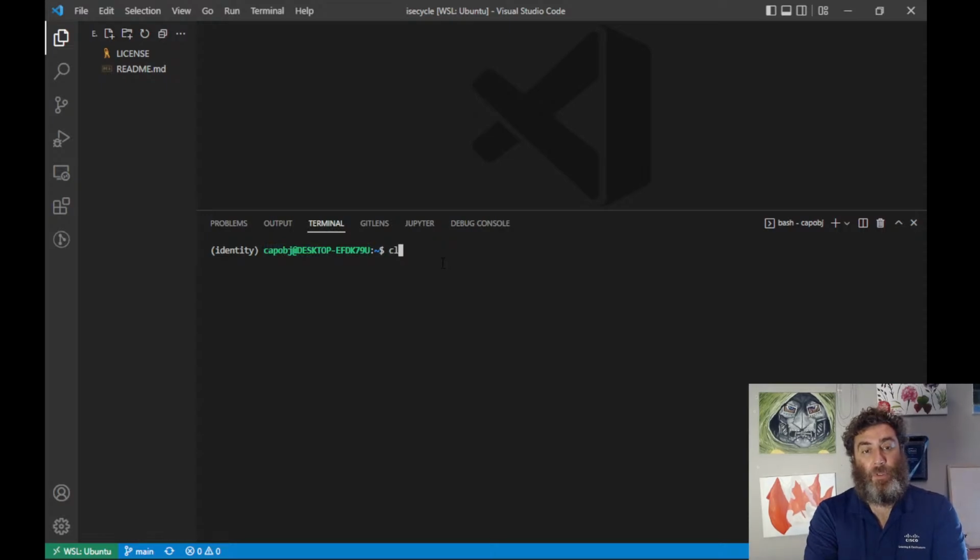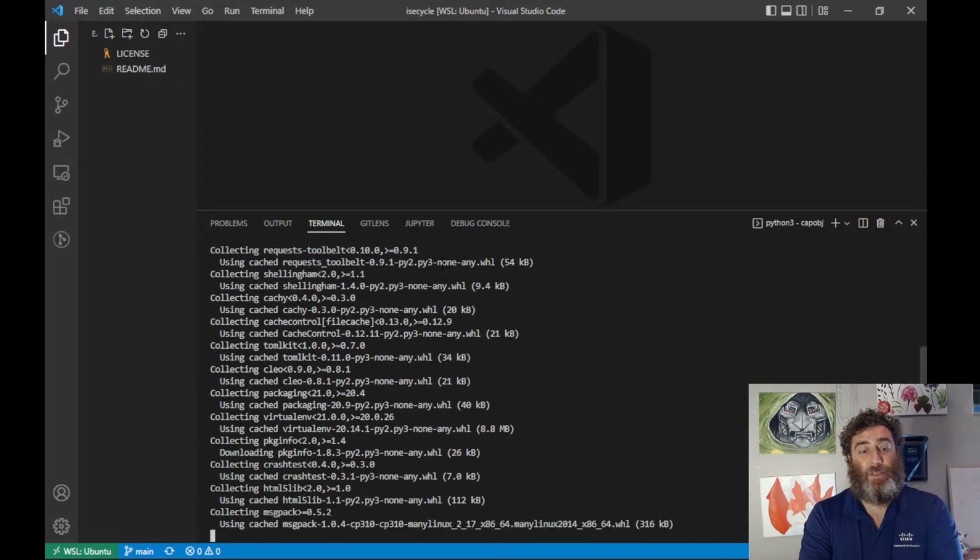Okay, so now the first thing I'm going to pip install is poetry. Now this is what we want, to make a package that we can pip install and people can use, right? pip install icicle. So pip install poetry, and this is going to collect poetry.